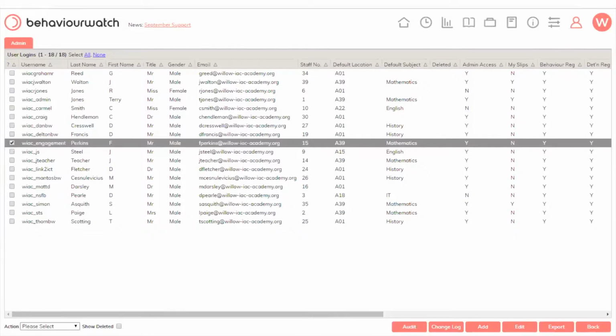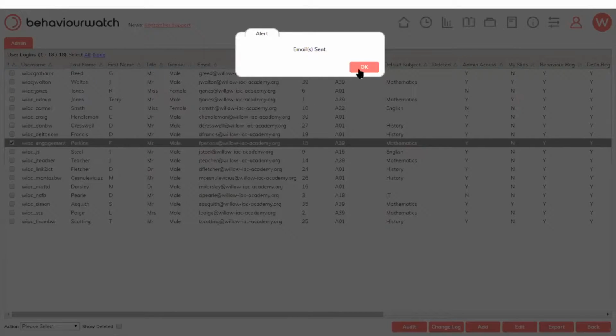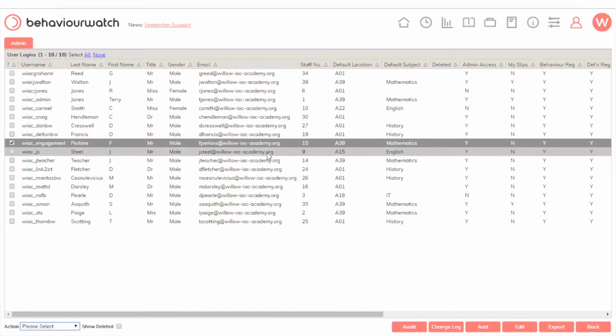From there, you can go to the action drop down in the bottom left corner of the screen, and then you will find the forgot username function. Selecting that will then send an email out to that staff member that's been selected to their work email address, which is stored within the user login section.